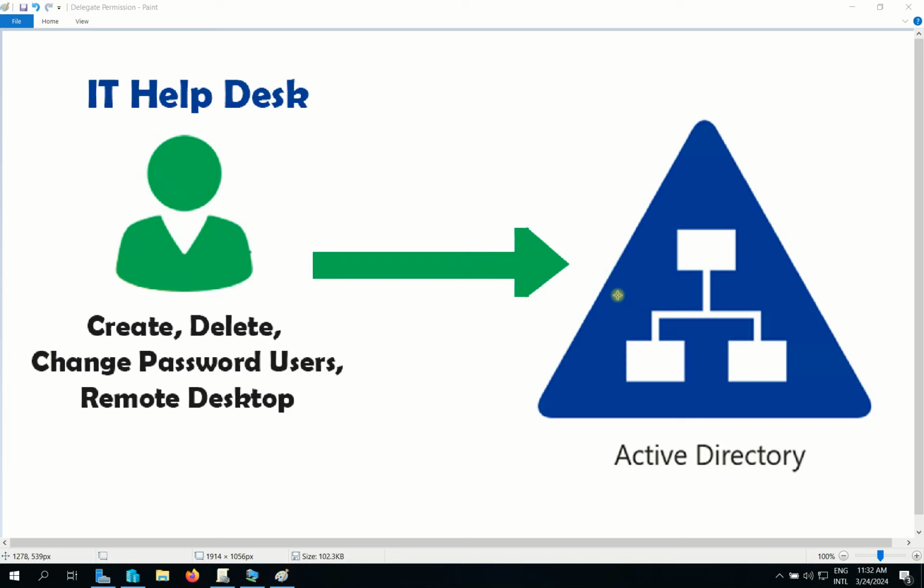In today's lesson, I will teach you how we delegate permission to IT helpdesk or IT support to create users and passwords, reset passwords, or remote desktop when the IT administrator, IT manager, or IT supervisor are not around. Let's imagine you have a big company, your organization has many staff, and you have more than five IT staff, categorized like IT manager, IT supervisor, IT helpdesk, IT support. So we need to delegate some permissions or tasks to them.